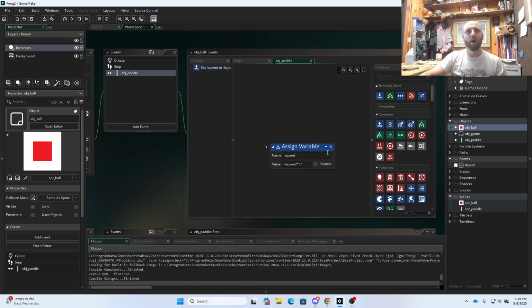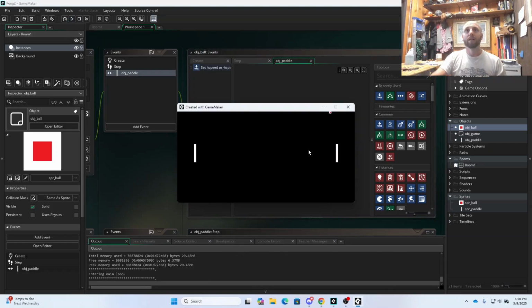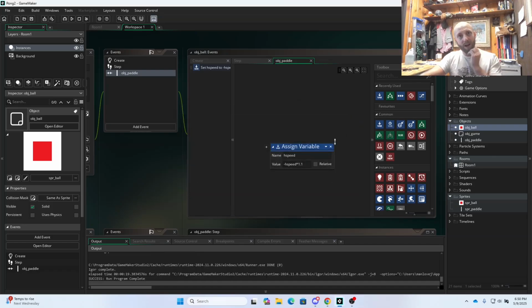So now I'm going to hit run. I missed that one. Okay, see how this is getting faster now? Oh, I missed it. Okay, so we're faster. All right, great. Now, let's get some scorekeeping involved.